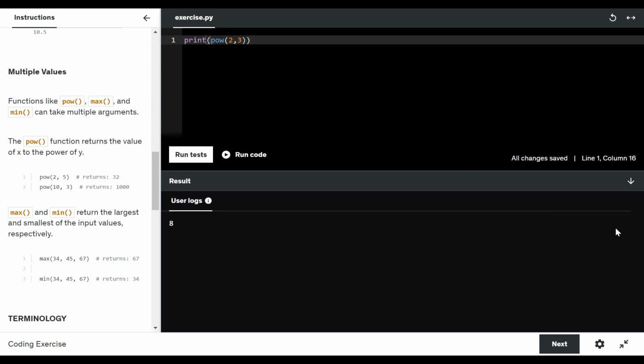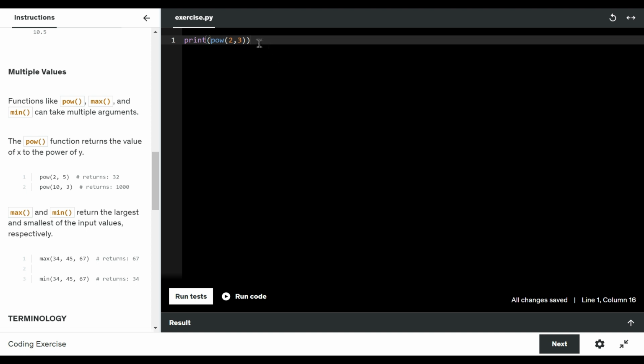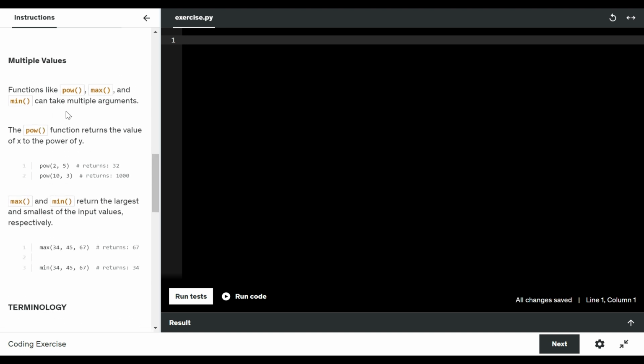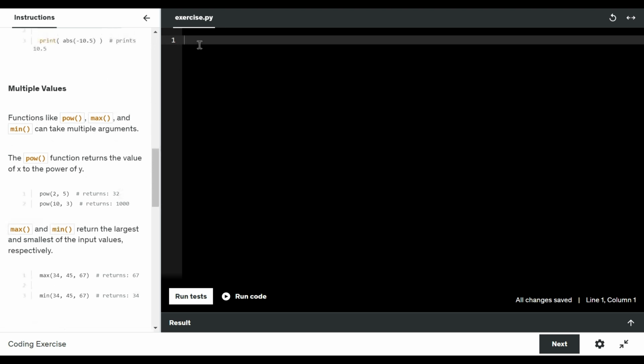So this is how the power function will work, and you can work with a lot more examples as I explained. I'm giving one more function called minimum, and this minimum function will return the minimum value from the given arguments. I will explain the terminology with you also. Now the maximum will give the maximum value from the given arguments.